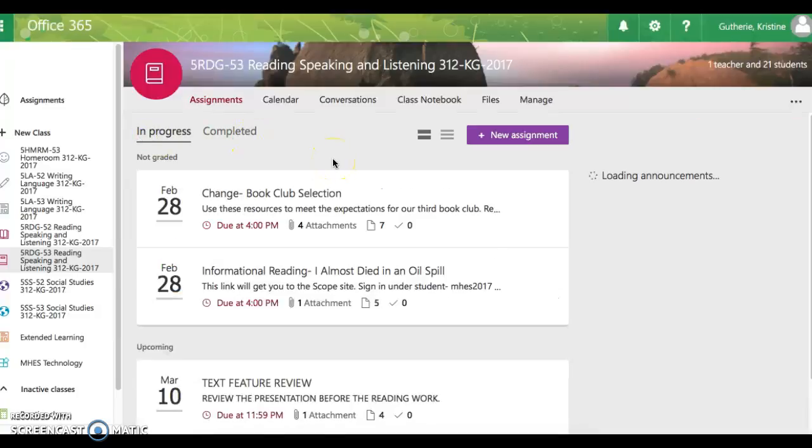So those are some examples of in-class and out-of-class flipped activities.